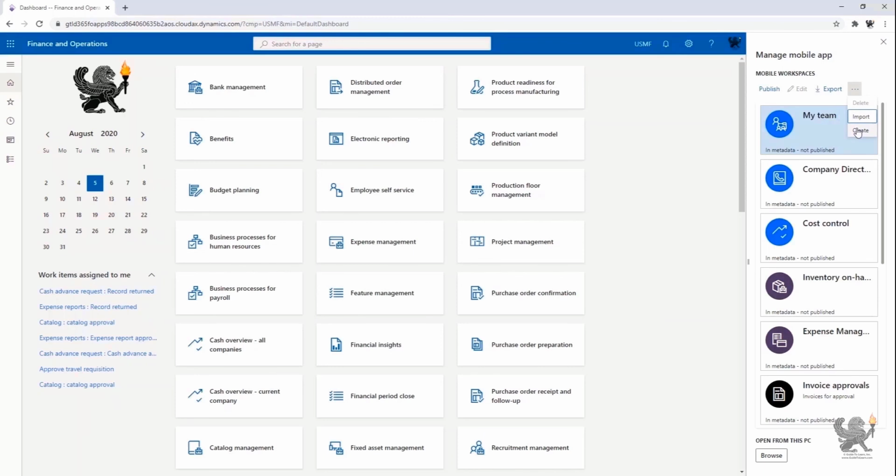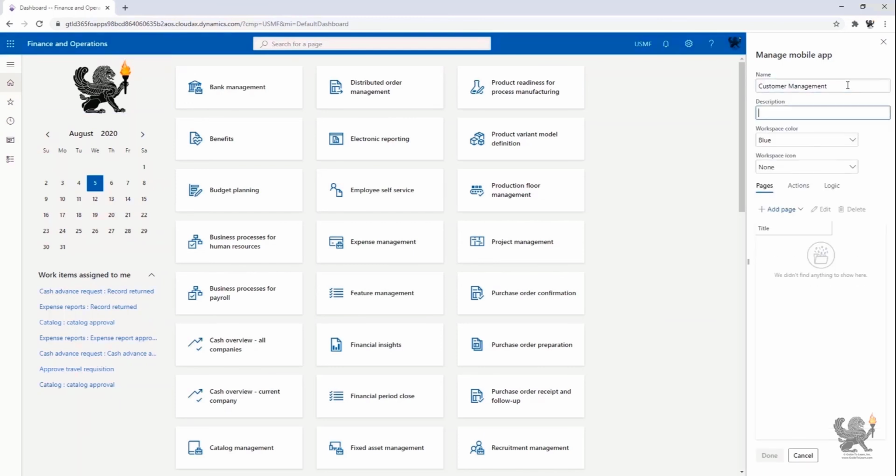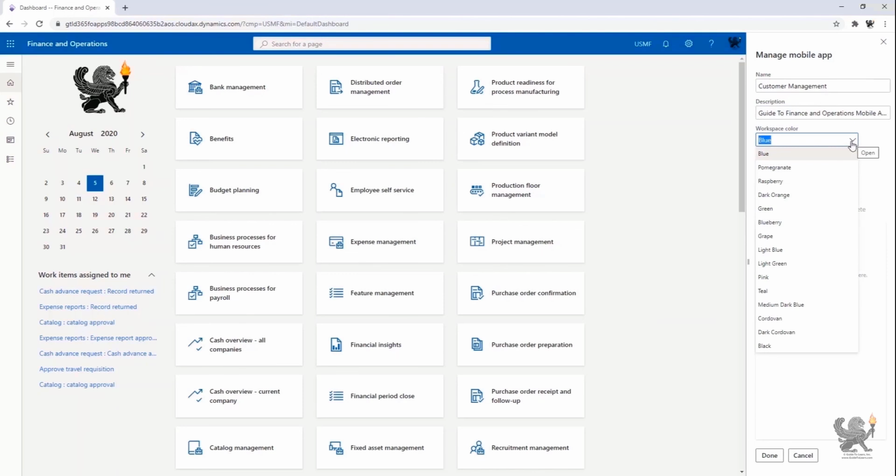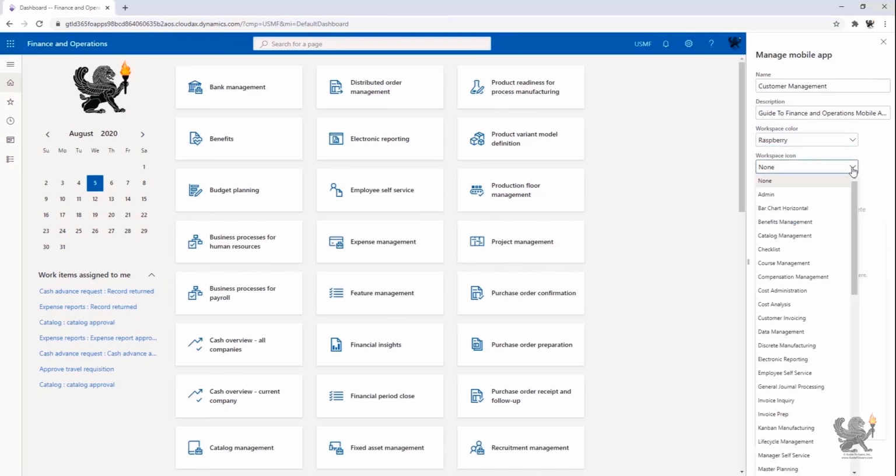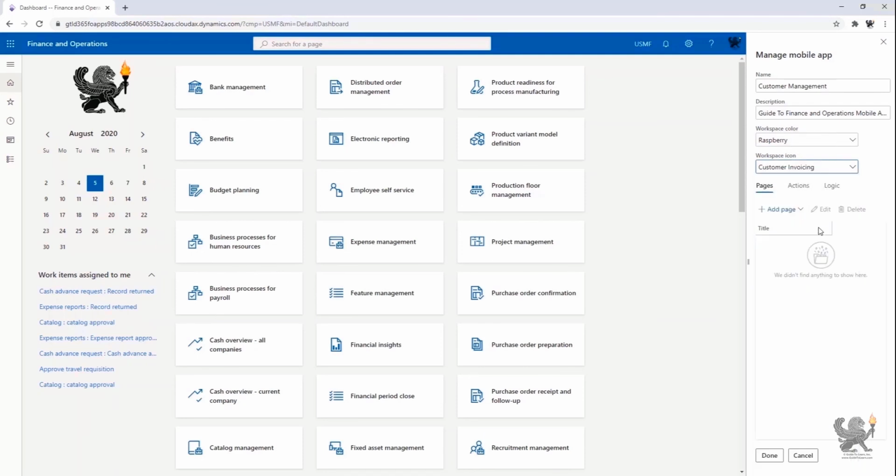For this demonstration, I start by creating a brand new application. I provide a name as Customer Management. I assign a description for this application. I can pick and choose a specific color for the workspace, such as raspberry, and indicate what icon I would like to choose. My mobile app, like any other mobile application, requires a page.